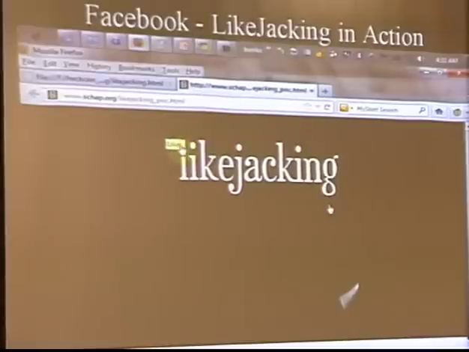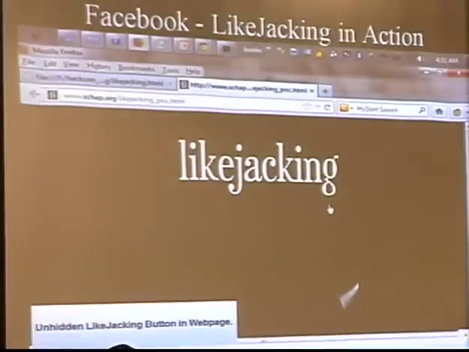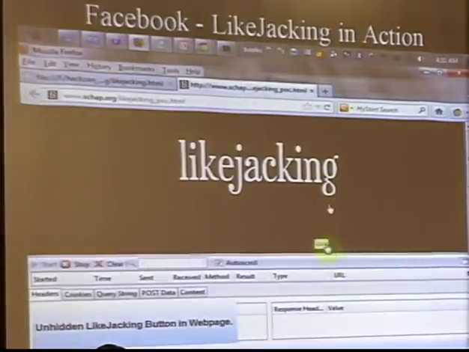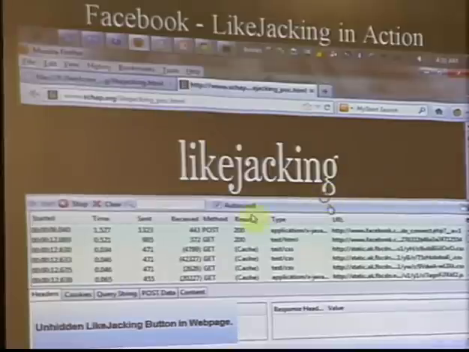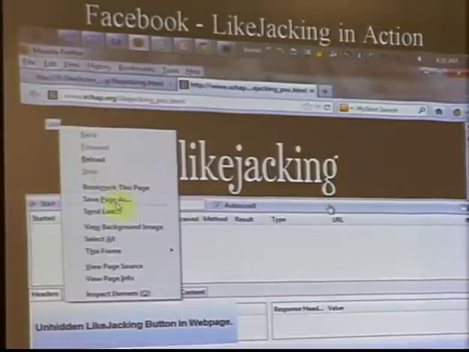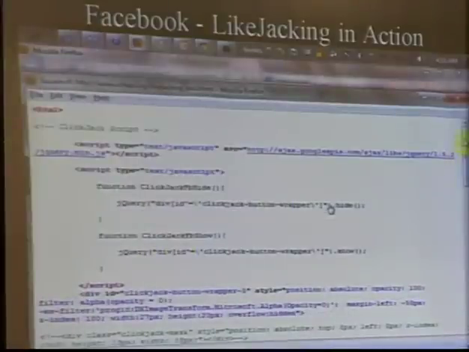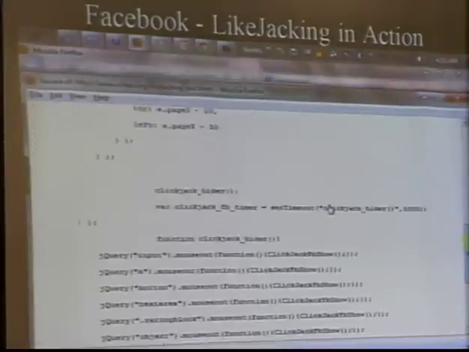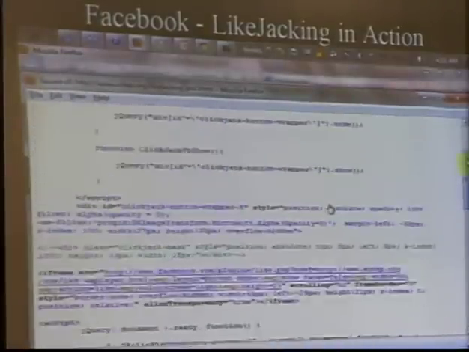If you move your cursor over it, you can see that there is a like button. We can make it hidden; it depends on how you write the JavaScript. We actually got this JavaScript from one of the malware samples, and tweaked it a bit to make it unhidden and made some changes. I'm setting up traffic control here so that you can see how the traffic is communicated with Facebook. This is the likejacking source code.